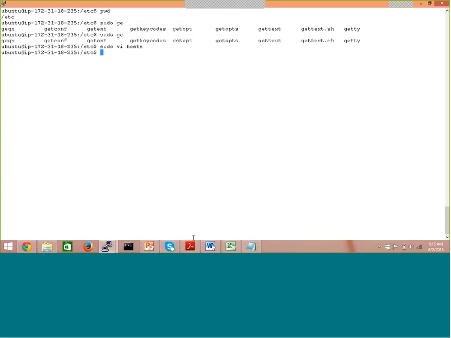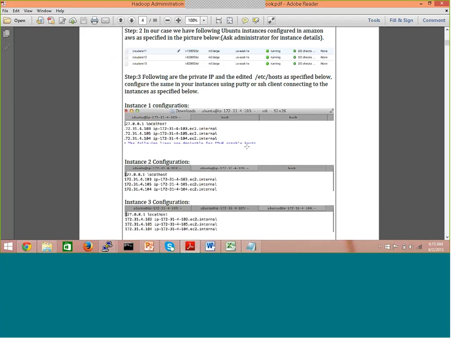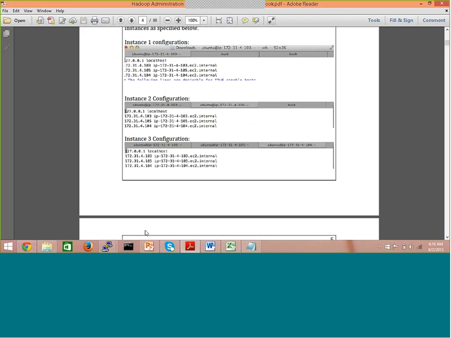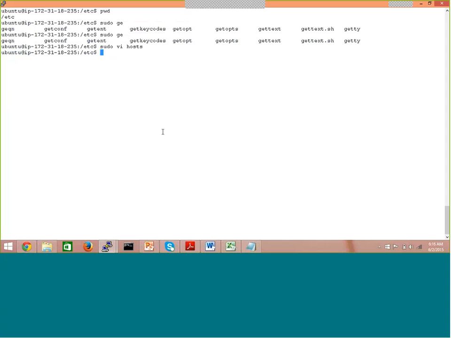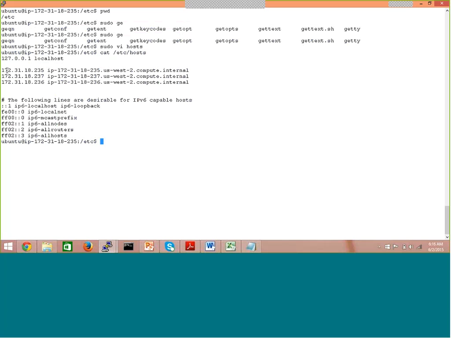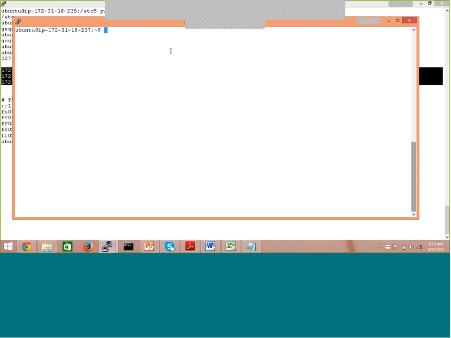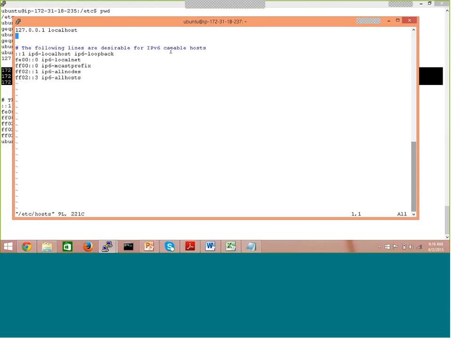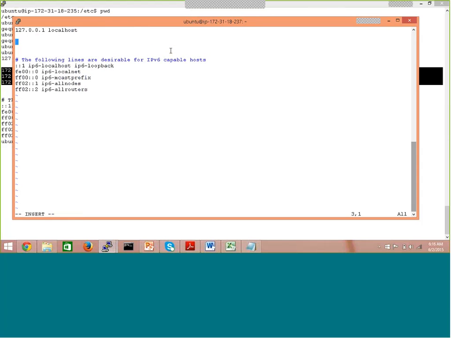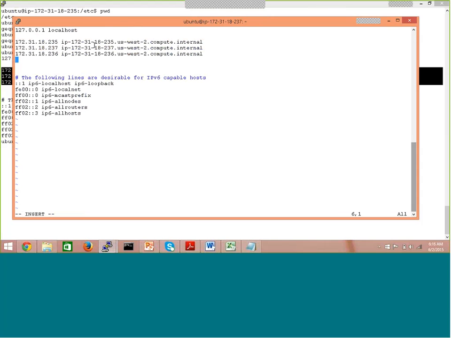Now that is the first step. The second step is, once you are set up, this needs to be done on all 3 machines. On all 3 instances, the same thing needs to be done. So what I do is I can just open this file, simply copy these entries and log into my second machine. sudo vi /etc/hosts. And this entry is here on my second server, right?